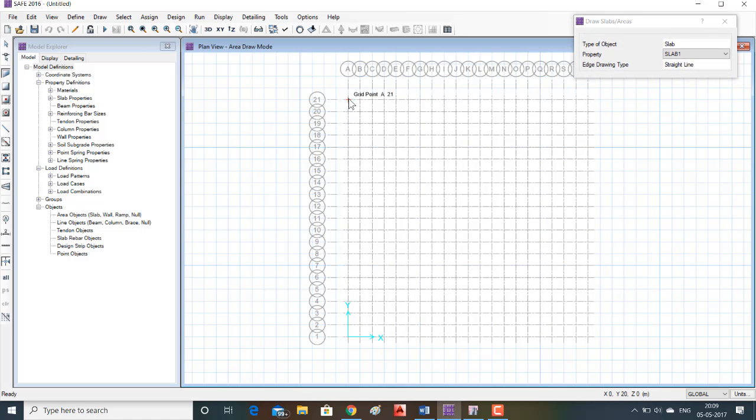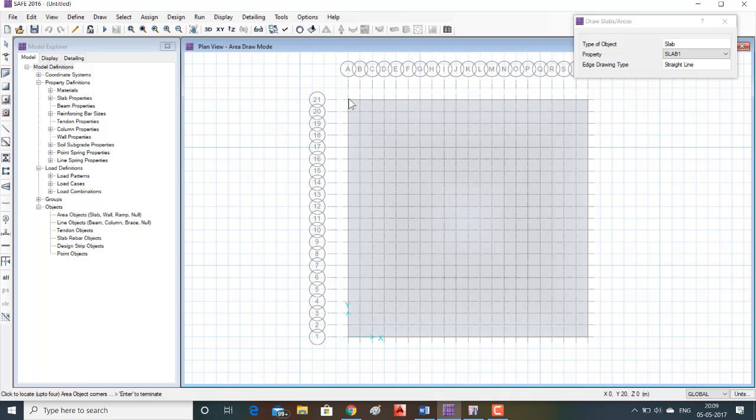Click on the corner of the grid to the other. Continue the grid lines. Now these slabs have been drawn.